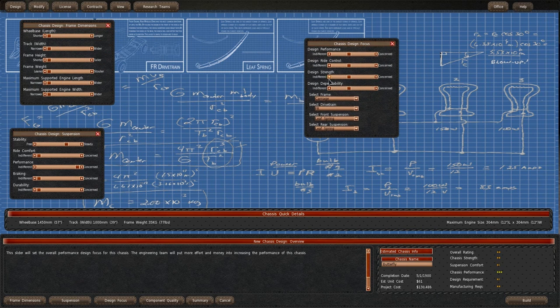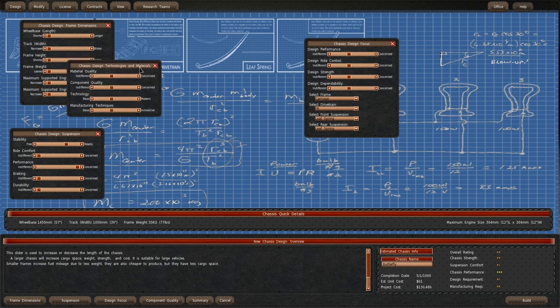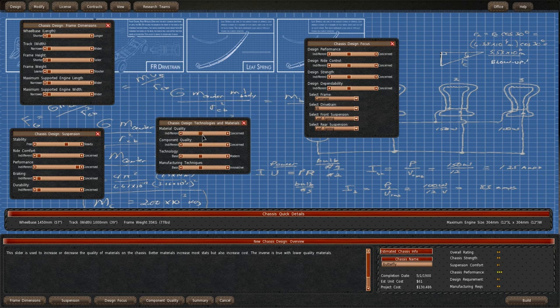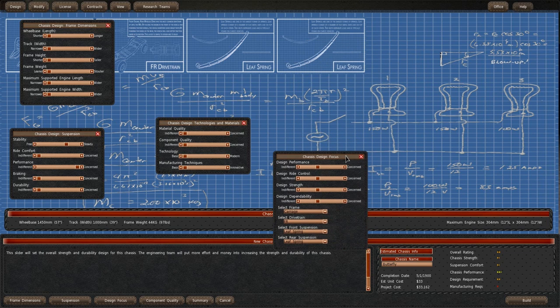Design focus is something I'm going to leave for the end. First, component quality. And here we have a very simple task. Lower. So what this actually makes is we use the cheapest material, the cheapest components, the cheapest technology, and the worst manufacturing techniques. But you can see that the estimated unit cost is now at $33 and project cost at $33,000, which is really nice. However, the statistics are appalling. And we're going to battle this by focusing on the design.